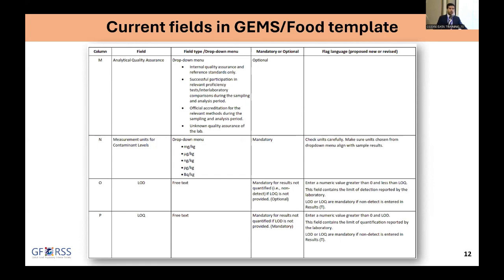Then, of course, we have to provide information related to the analytical quality assurance for the data, right? So I have the field analytical quality assurance. We will be selecting here from a drop-down menu. So when you have your Excel, you click, you have a drop-down menu. And I will say that my lab has an internal quality assurance, let's say. Or we successfully participate in some proficiency testing. Or we are an officially fully accredited lab. So we have to inform the GEMS food about the level of our quality assurance.